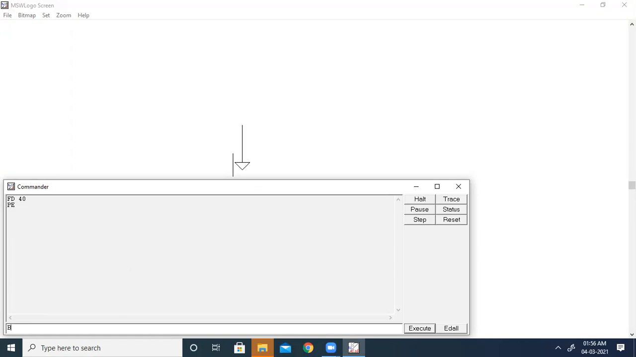Now I am using BK 40. It will erase the line that you have drawn in the backward direction. You can see here this one went back, which means it erased. So this is the use of the pen erase command.